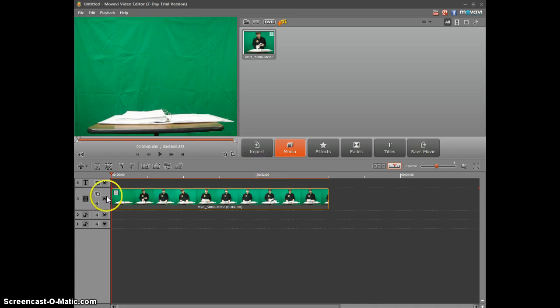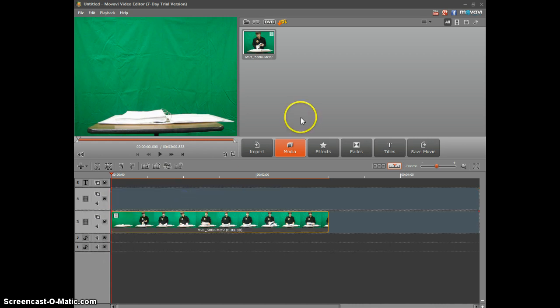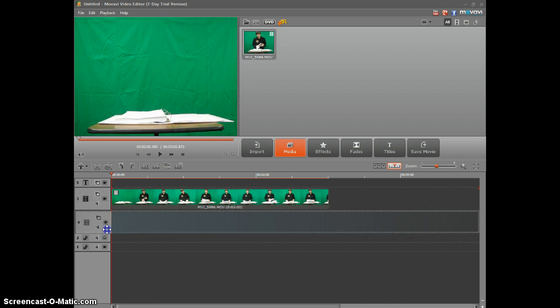Now, you need to right-click on the timeline and click Insert Track. You want to add another video track. Alright, now you've added another video track. Now you want to move that video track under the track that has the video in it. So, just click the track, select it, and move it to below that track.